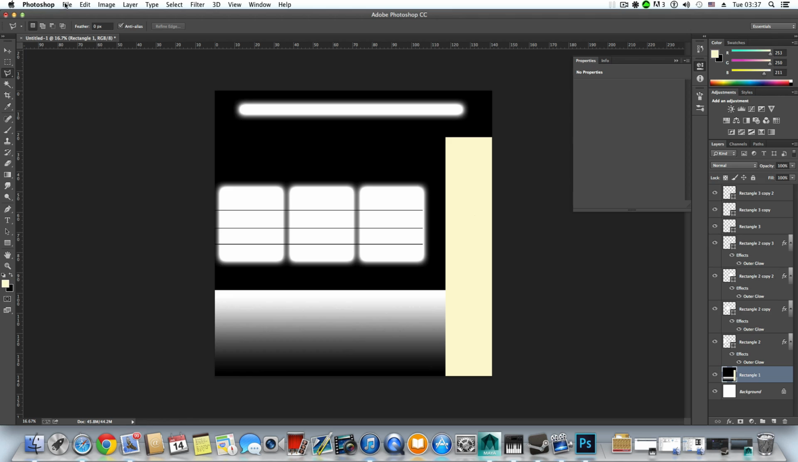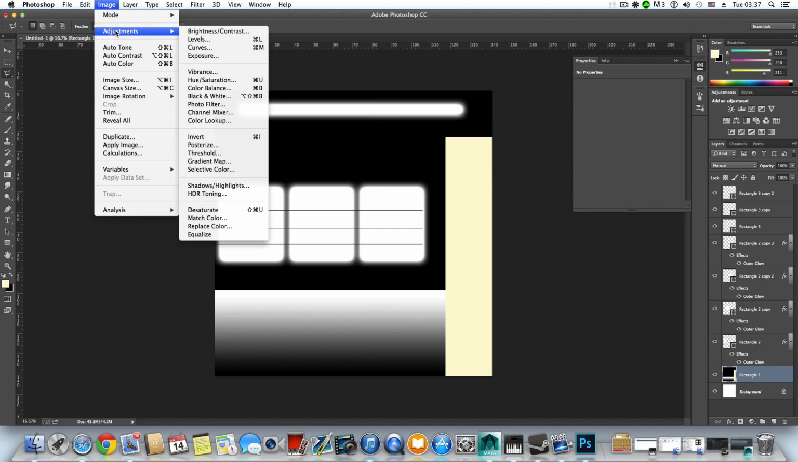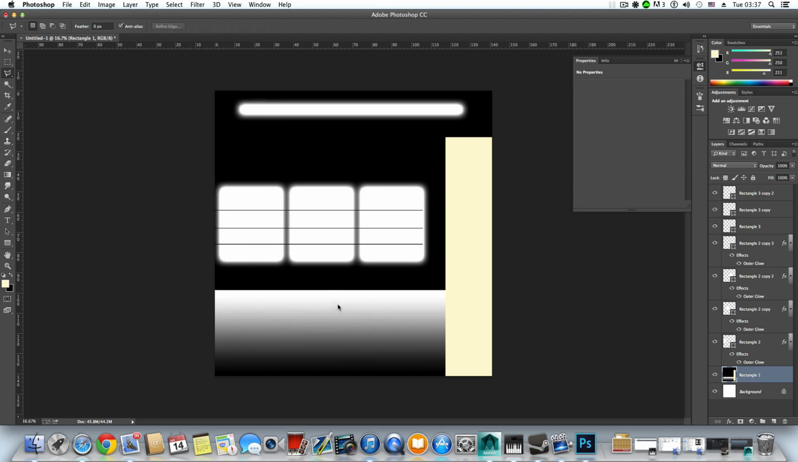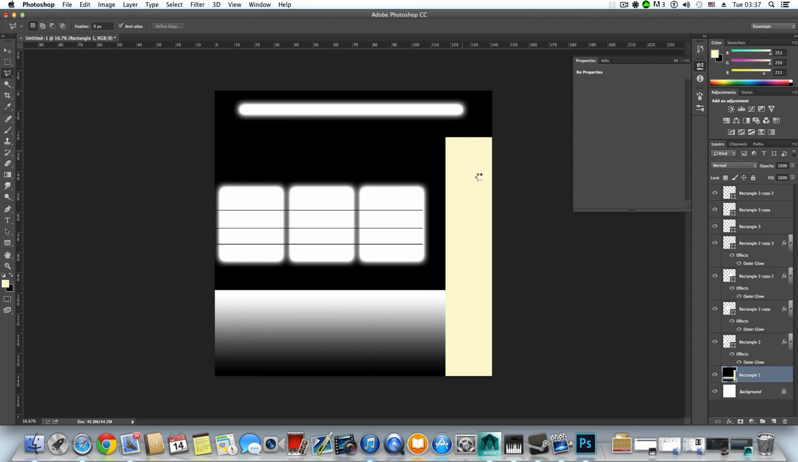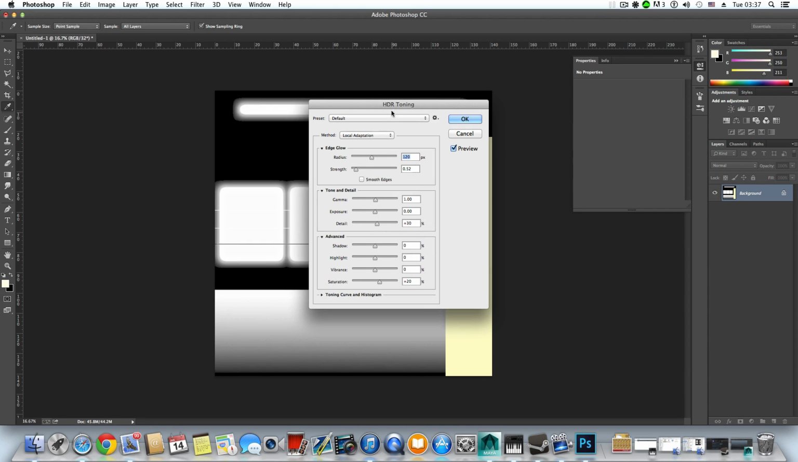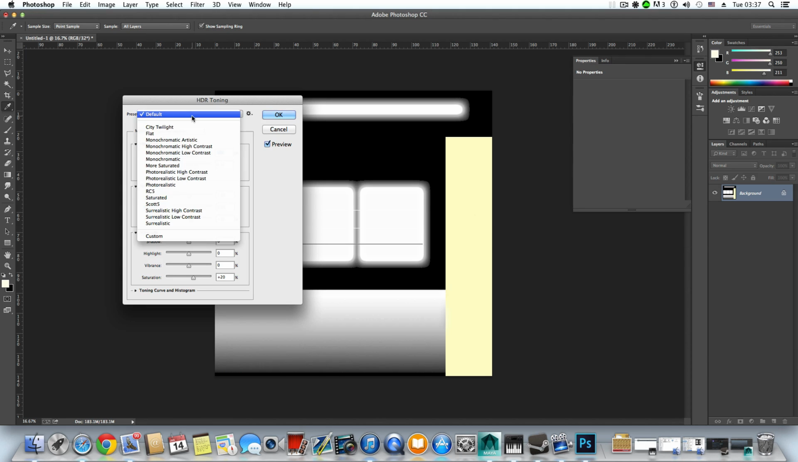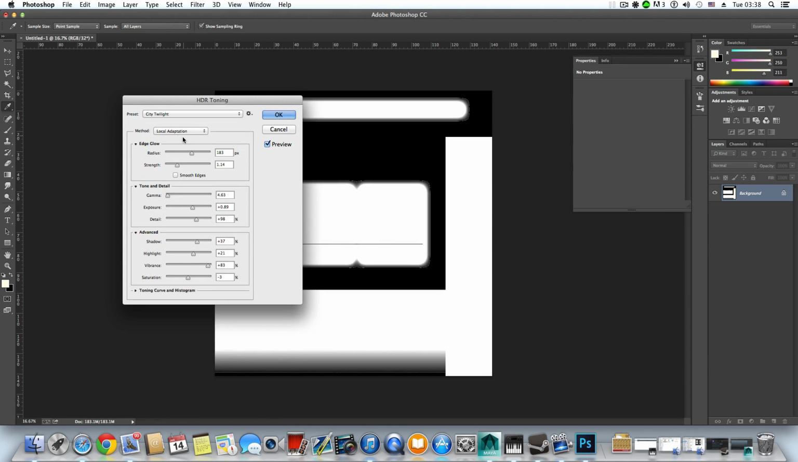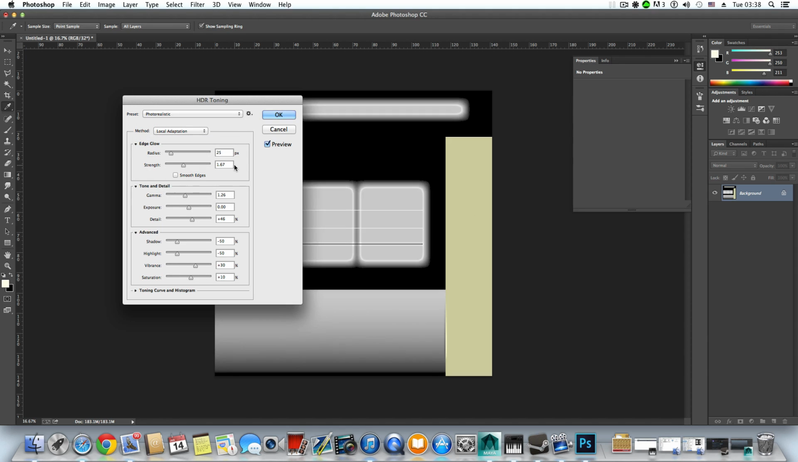With that done, you simply go and click image, and I will try, I'm not really knowing what I'm doing, I'm just putting it as experimental. I'm gonna add HDR toning to it. So HDR toning will flatten the document. Do you want to proceed? Yeah. So it will give me this weird kind of look. And you can add presets, city twilight, or maybe monochromatic, or maybe photorealistic.